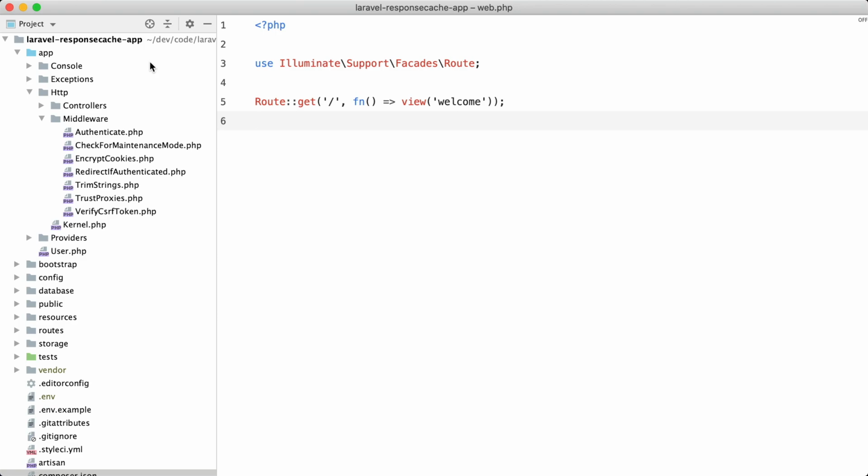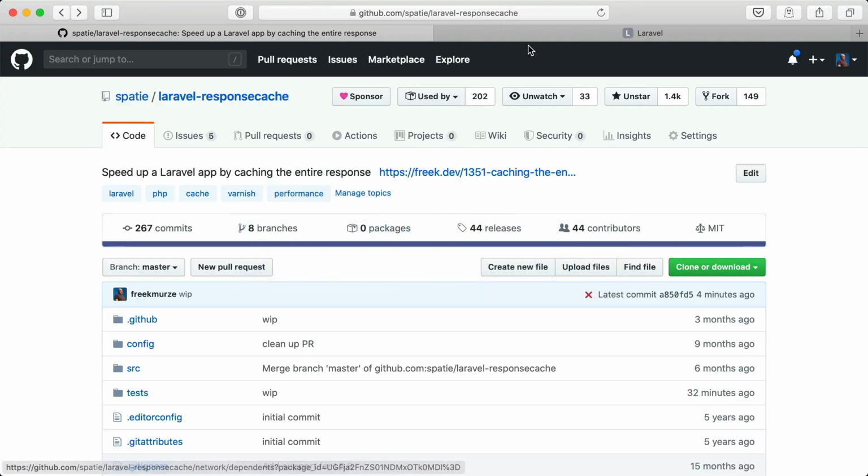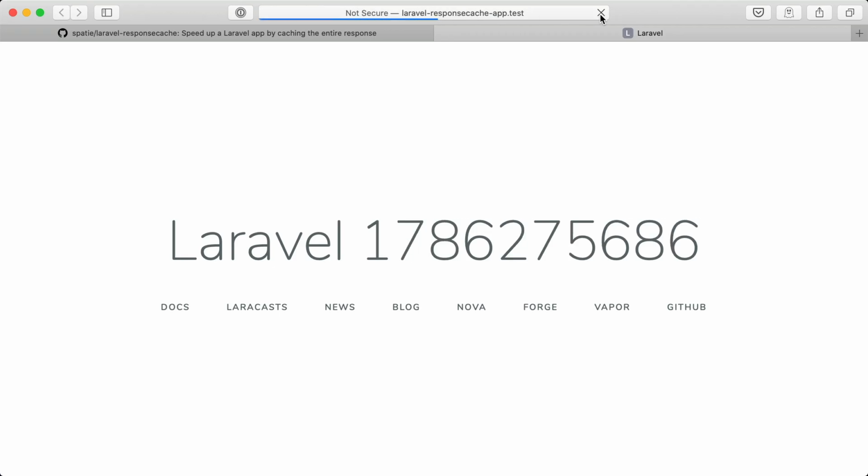So of course, our Laravel application comes with a welcome view, and I'm going to slightly modify that welcome view. After the word Laravel, I'm going to output a random string. So let's see that in the browser. And you can see here that we have that random string. And every time that I refresh the page, I get another string.